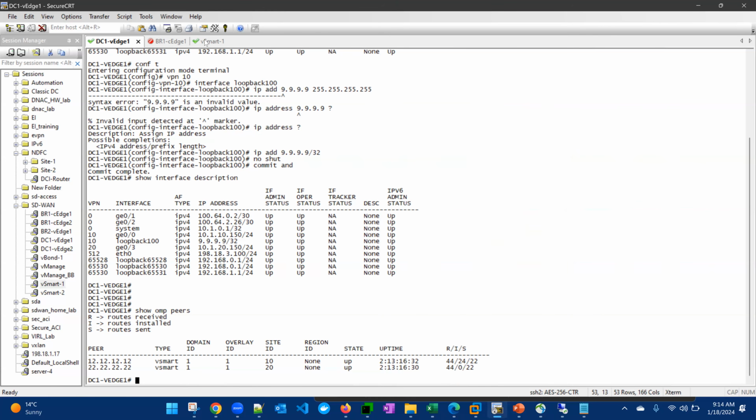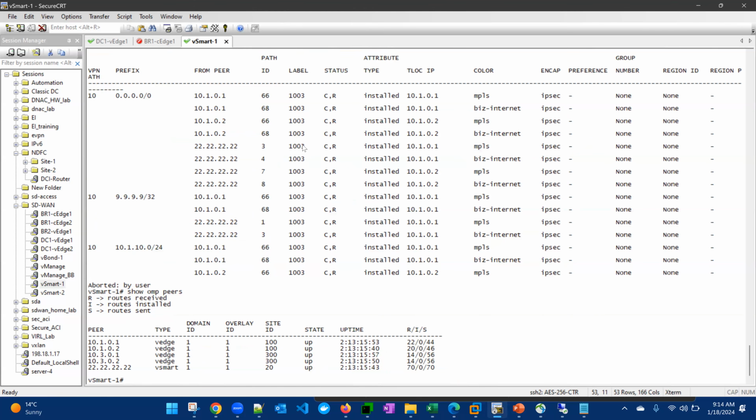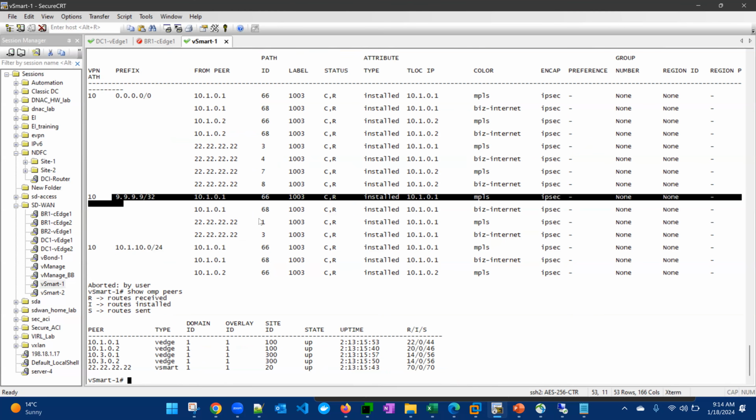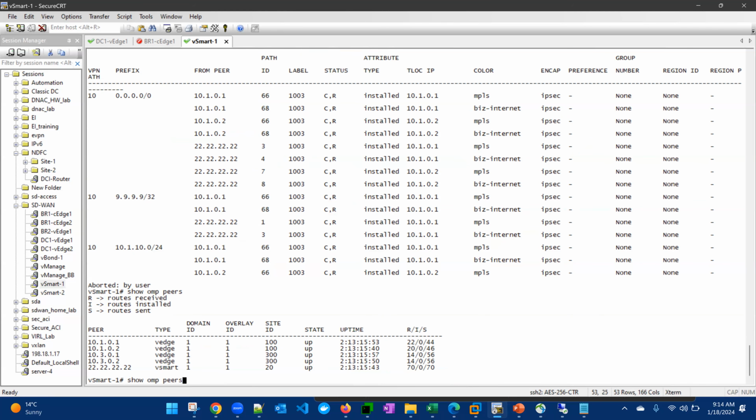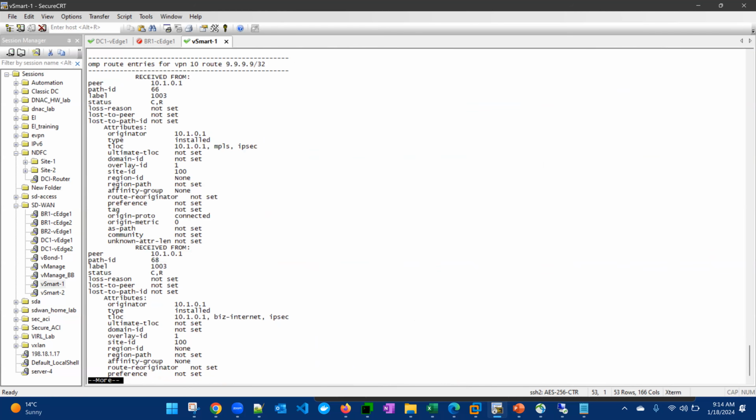Now let's go back to the VSmart. So we are here in the VSmart. Now you can see this particular route. Can I go and check only this route? So let's see. OMP routes and then 9.9.9.9/32. So this is the detail about this route. Received from, this is the path ID, this is the label. Internally they are putting these fields.